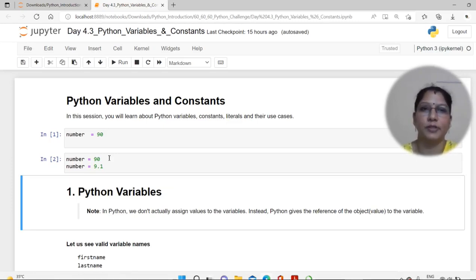It has a set of rules. The first one, a variable name must start with a letter A to Z or the underscore character. A variable name cannot start with a number 0 to 9. A variable name can only contain alphanumeric characters and underscore. Variable names are case sensitive, so it is recommended to use lowercase letters for a variable name.